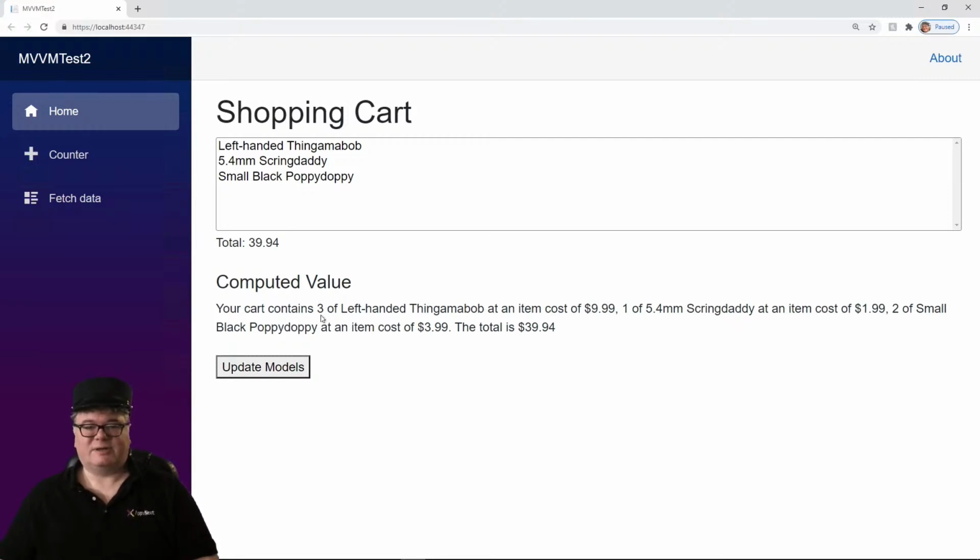Your cart contains 3 of left-handed thingamabob at an item cost of $9.99, 1 of a 5.4 millimeter Scring Daddy at an item cost of $1.99, and 2 of small black Poppy Doppy at an item cost of $3.99. The total is $39.94.